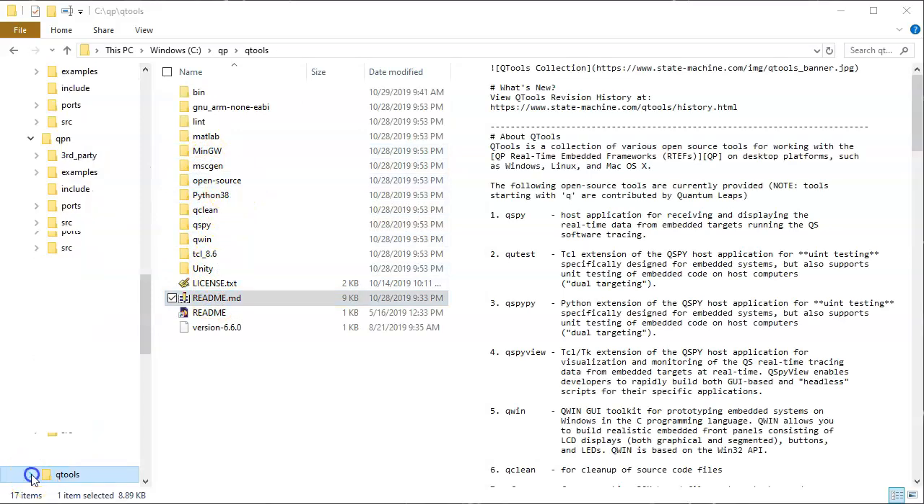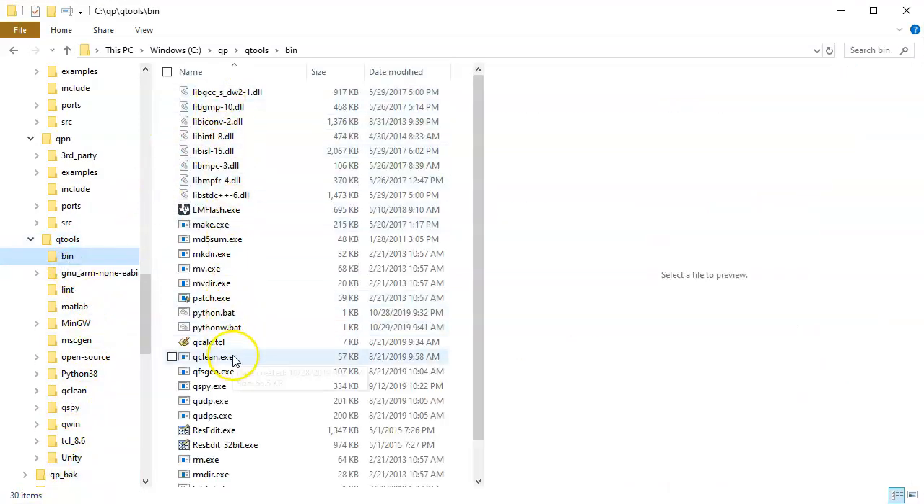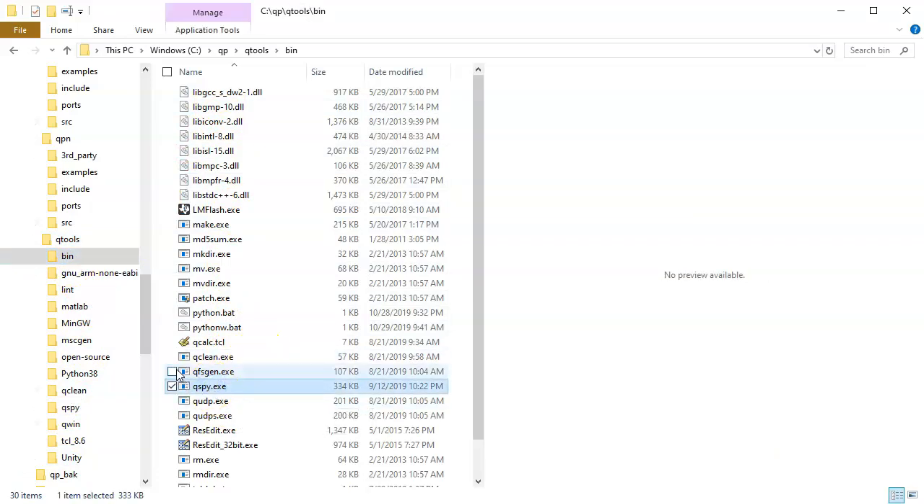But going back to the QP folder, the last installed subdirectory, QTools, contains the host-based tools for working with the QP frameworks. Here, the subdirectory bin contains utilities developed specifically for QP, such as QSpy and QClean.